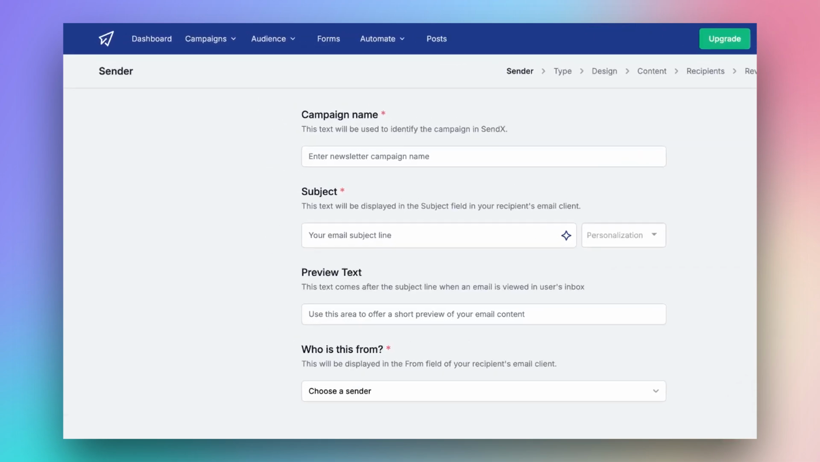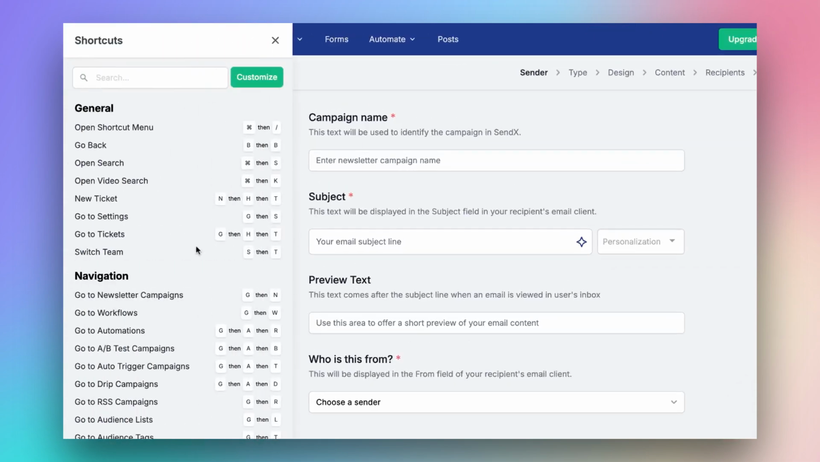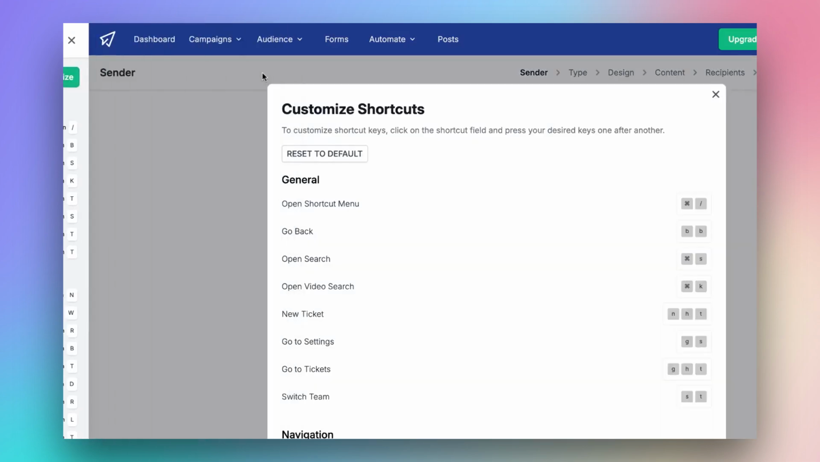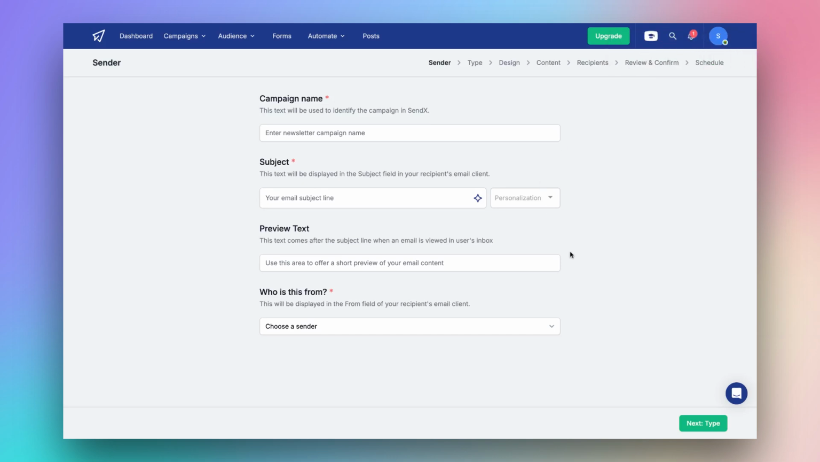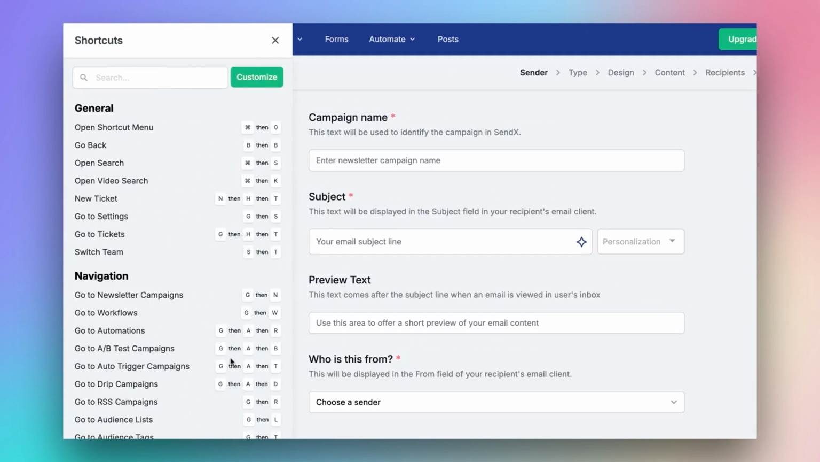Then if I want to customize the shortcuts, I can even customize this. So if I want to change the keyboard shortcut, I can do, for example, for opening the shortcut menu. I want to change this to Command 0 and I'll just save it so that this is saved now. So when I click on Command and then 0, my shortcut menu will open.